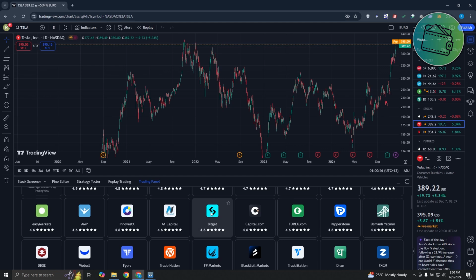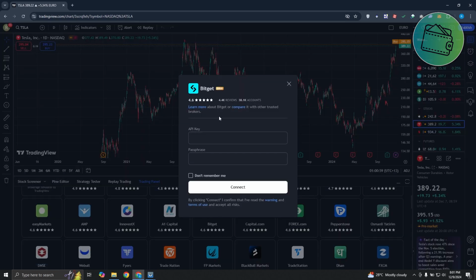So in this case, just click on Bitget here, and it's going to give you some information about what Bitget is, if you want to compare this with other brokers. But what you need to do is enter your API key as well as your passphrase here, and basically start connecting it by clicking on the connect button that you see here.